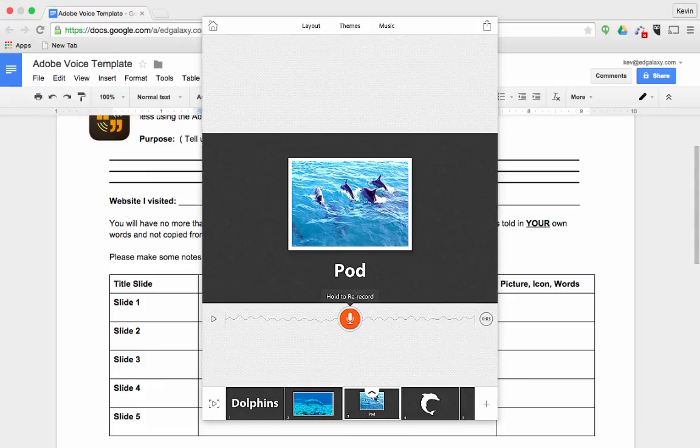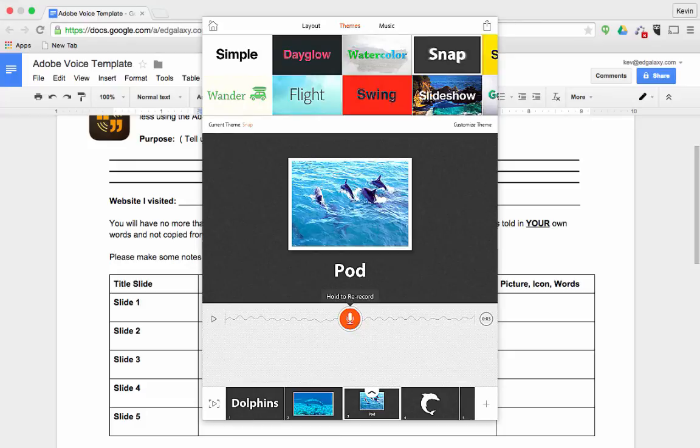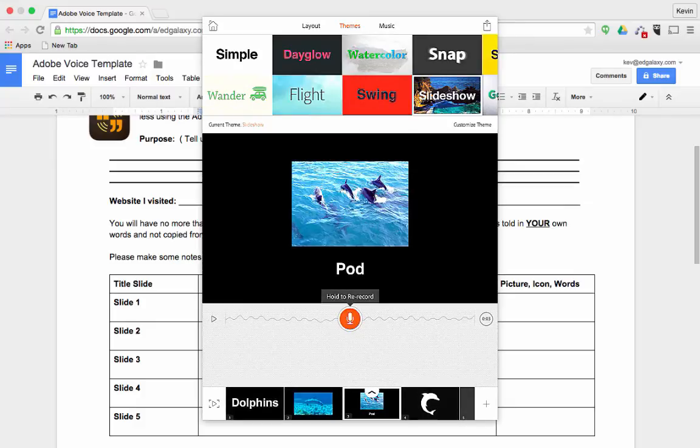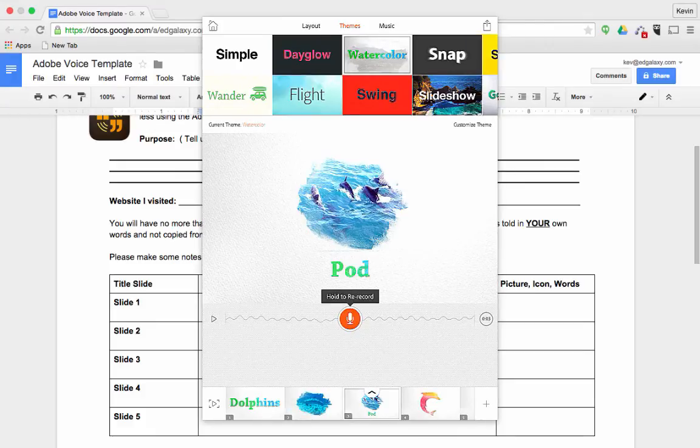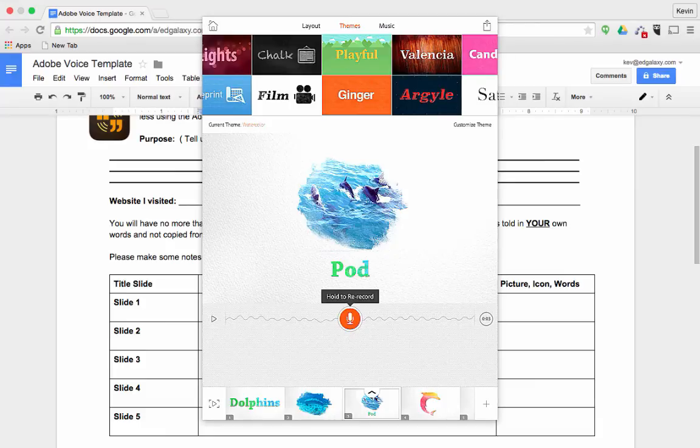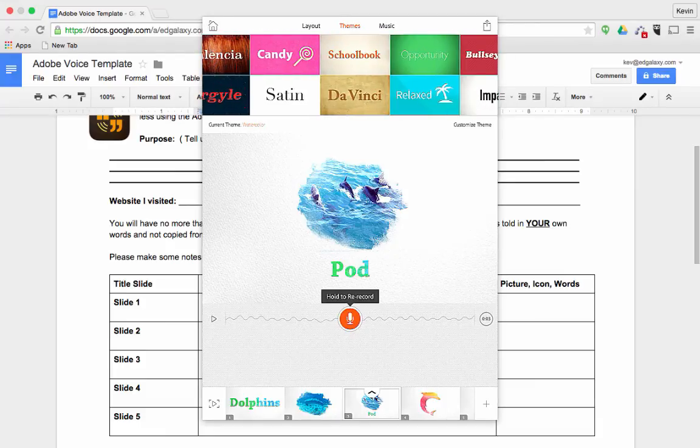Just some final things before I finish up here. If you want to change the theme of your slideshow in any way, you can just click on any of these ones here. So this one here with the beach background and everything might be one that's relevant to me, or watercolor gives them a totally different theme. So you just really need to have a play around with these and find ones that work for you.